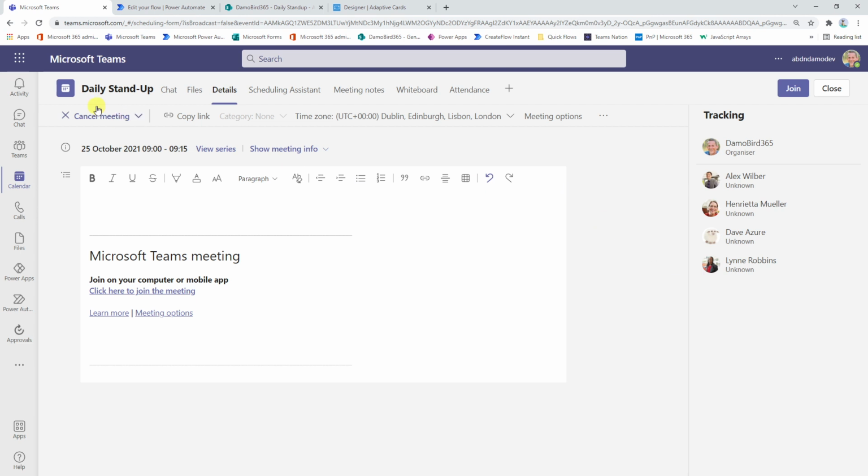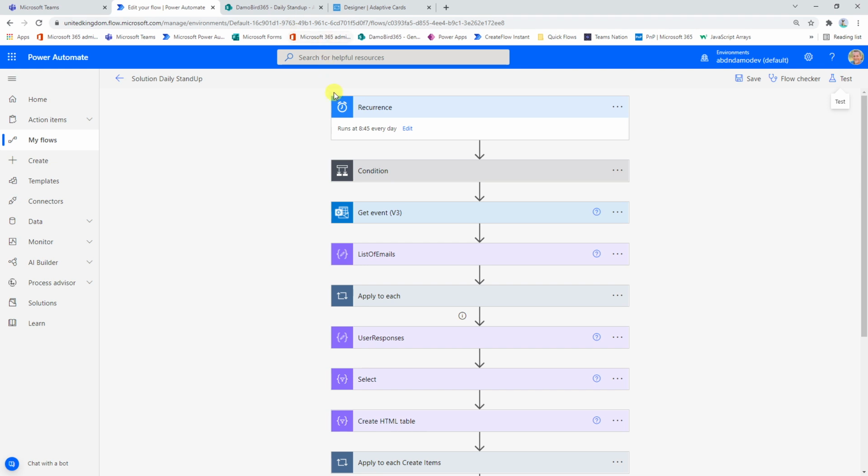So I'm going to jump into my flow now, and I'm not going to go into any detail at this point. I'm actually going to go ahead and test it and show you the solution, and then we can walk through it in more detail if that's something that interests you. But it's all based on a recurrence trigger. It runs at 8:45. Of course, my meeting's at 9 o'clock.